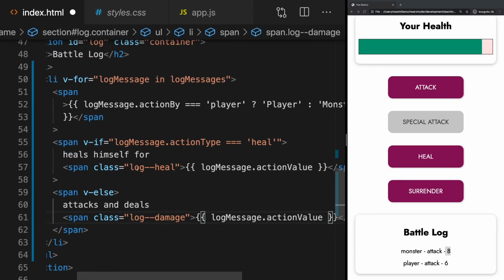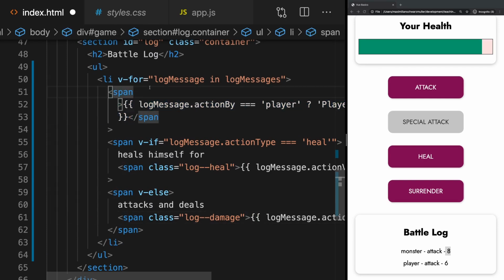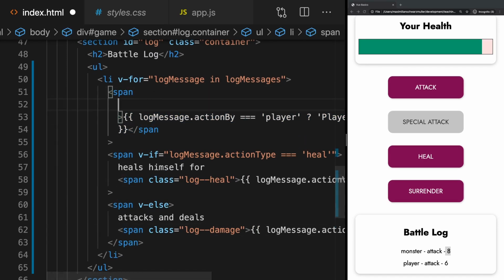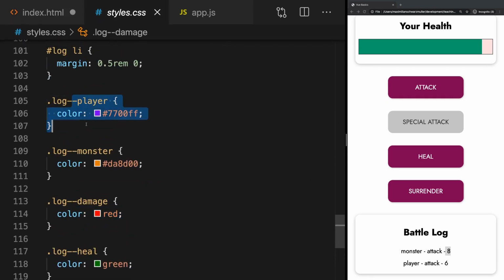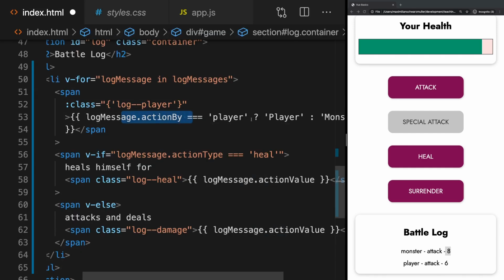So this is now how we could structure this. I also want to add a CSS class here to this first span to highlight who did something. And for that, I'll dynamically add a class here because I want to add different classes depending on whether we have the player or the monster doing something here. So I'll add this object syntax here and add a class of log-player, which is another prepared class here, this one, if action by is the player, and add log-monster if the action was started by the monster.